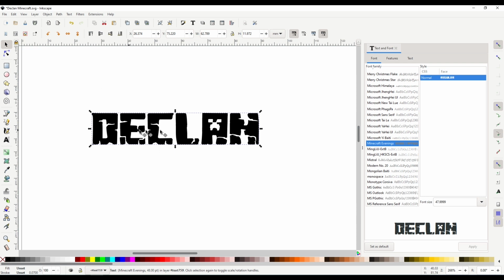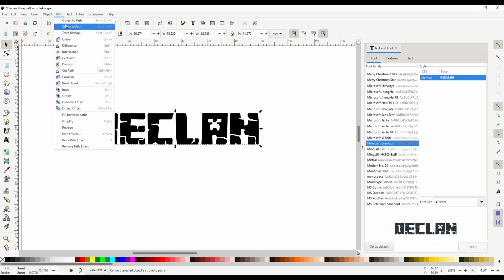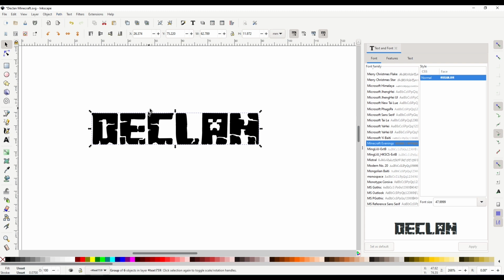But now with my text selected, we can go ahead and grab it like that and do object to path. So you're going to select path up here, object to path, and that will change it from an editable text to discrete letters. Now you could move those around and all that stuff, but really to prove that you have a vector, another nice thing I like to do is just double click one more time and you can see all the nodes in here.